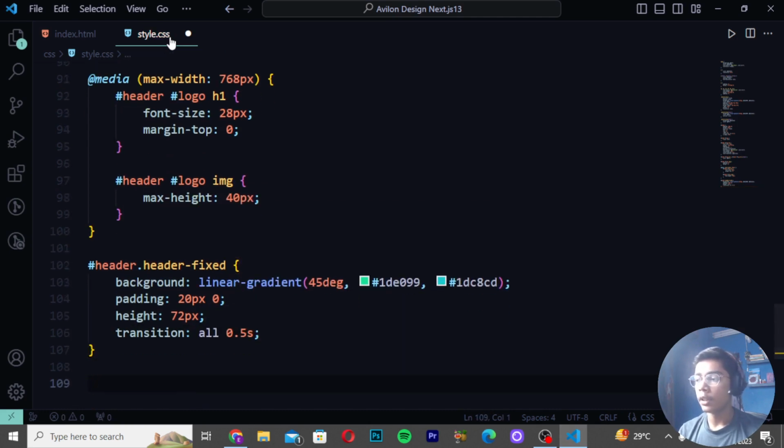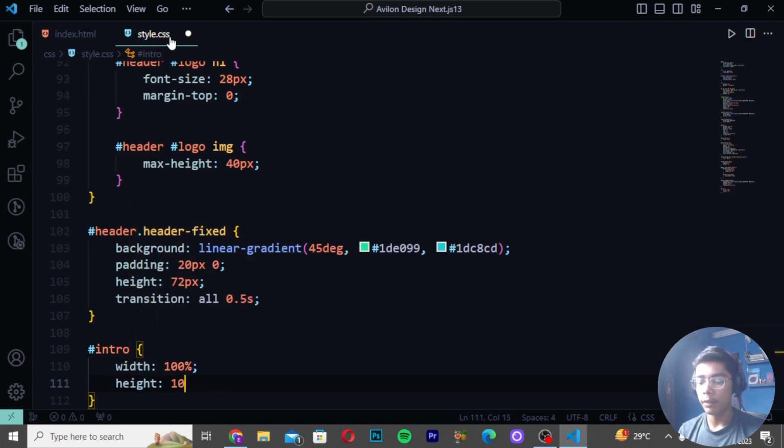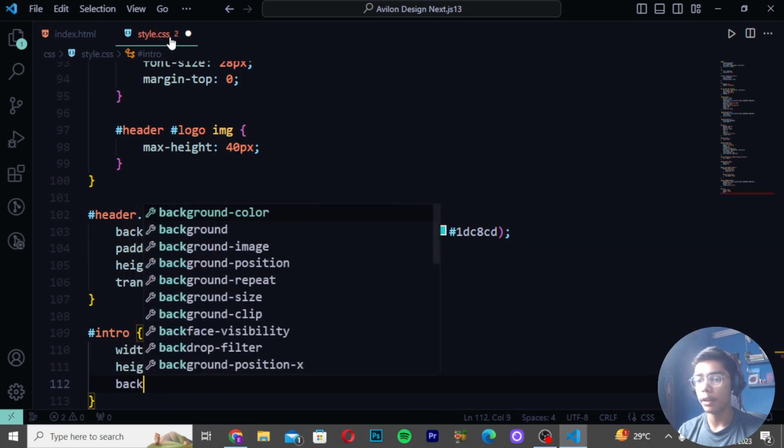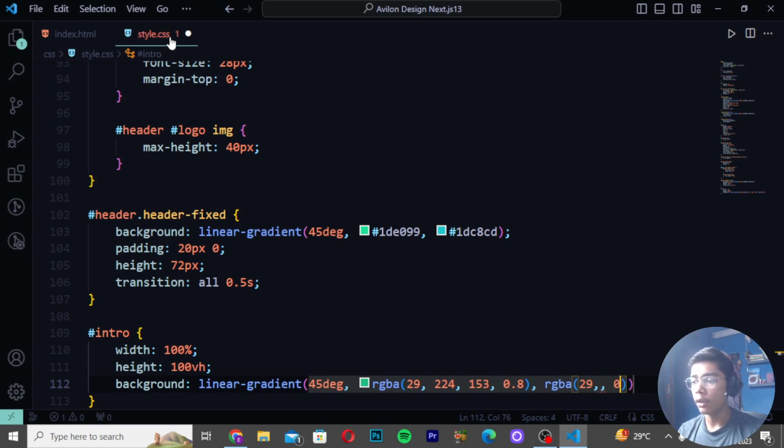Then write intro, width 100%, height 100vh. Then I will write background linear-gradient, 45 degrees, and then RGBA 29, 224, 153, 0.8, comma RGBA. Then I will write 29, 200, and then 205, which is the color effect.